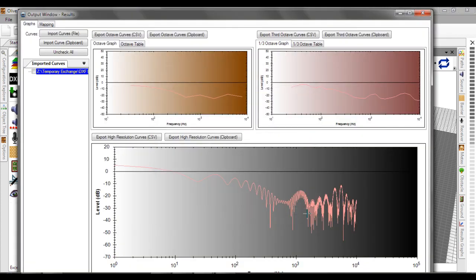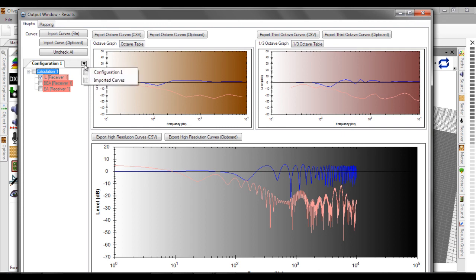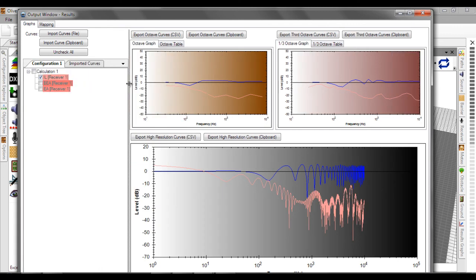Now you can compare your curves by activating the tick box relevant to the curve. In order to toggle between the imported curves and the configurations curves, use the window list arrow located on the left side adjacent to the configuration name, or by increasing the column width, thus allowing the tabs to show.